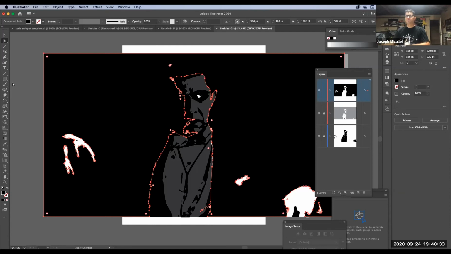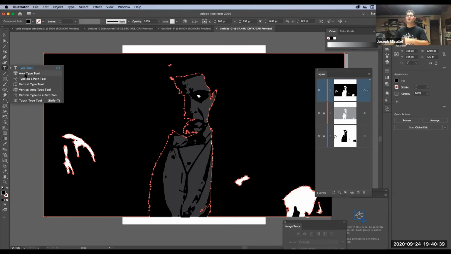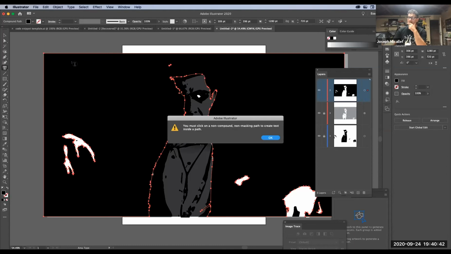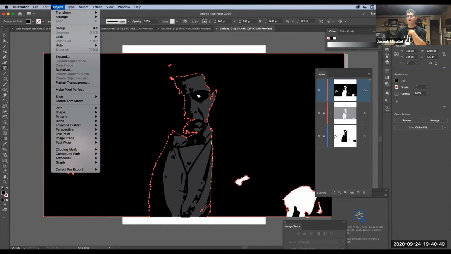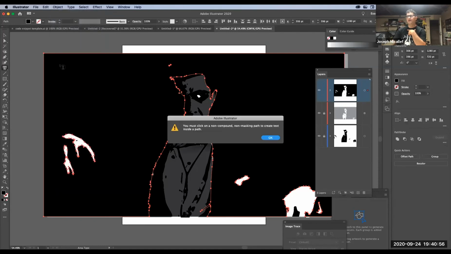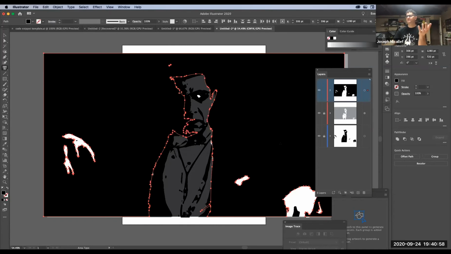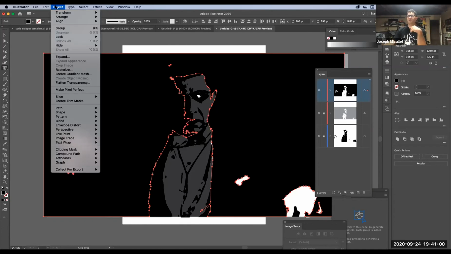So I talked about an error message that might pop up. So if you go into your type tool and pick area type and click on this, it gives you this error message about non-compound paths. So you have to go into object, compound path, and hit release. But if you click on it again, it still might not be fixed. So the trick is to go back up into object and hit expand. And you're gonna have to hit expand multiple times.